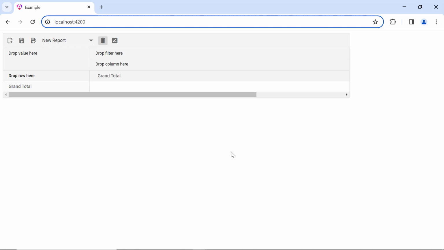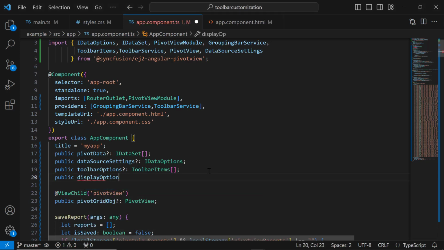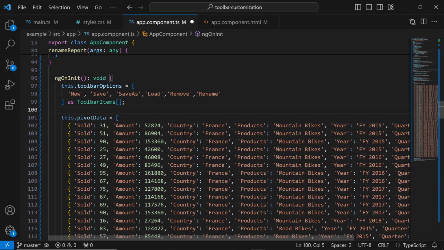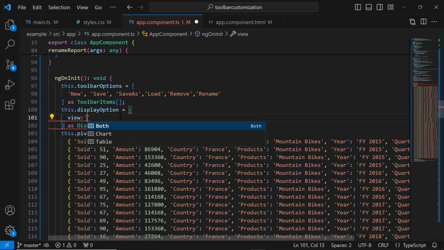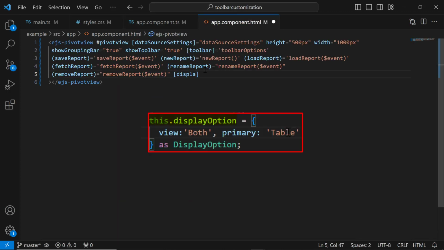Now let's see how to add the pivot chart option to the toolbar. To do that, I define the public property displayOption with the type DisplayOption, which is automatically imported from the pivotview package. Inside the ngOnInit method, I initialize this displayOption property. Set the view as Both because I want to access both the chart and table. Initially, I would like to display the table, so let me set the primary property value to Table. Then I assign this property to the displayOption property of the pivot view tag.